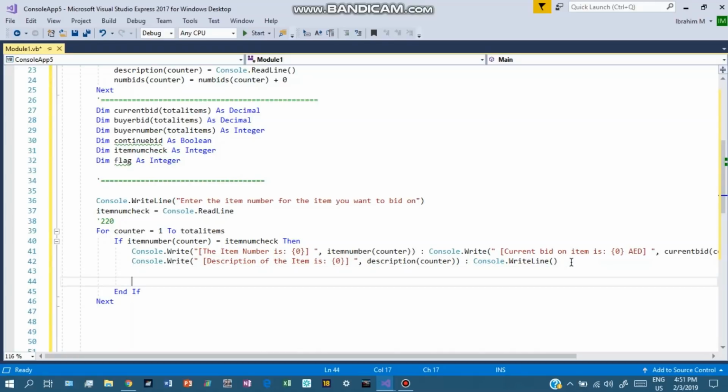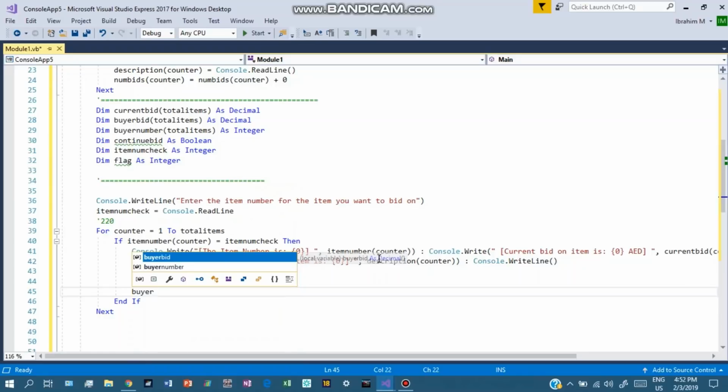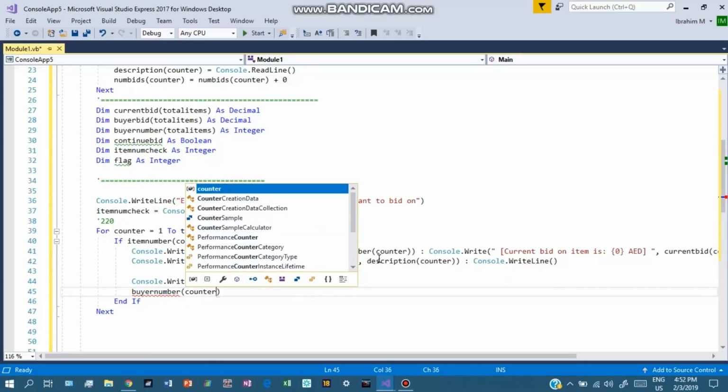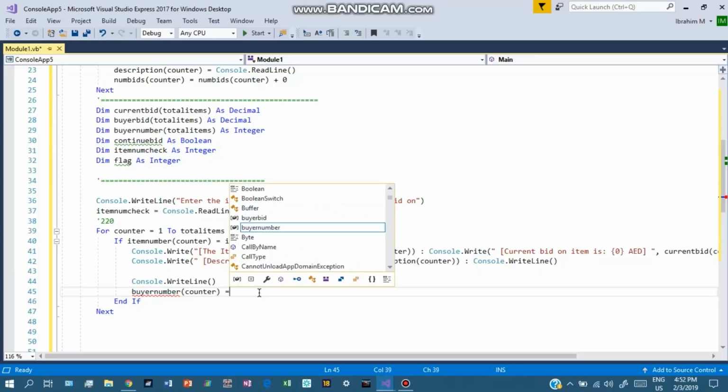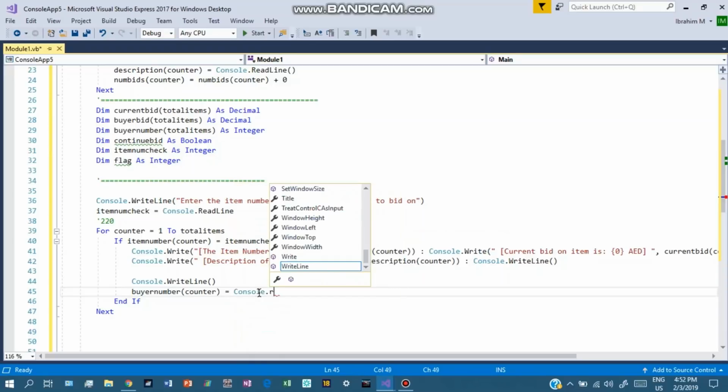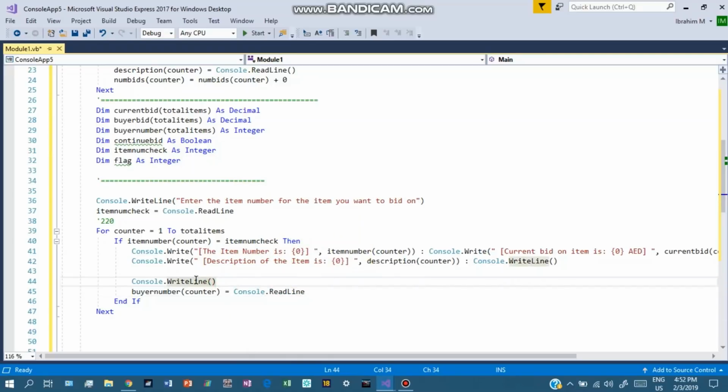Now the next statement is going to be to input the buyer ID. So how you're going to do that is you're going to write console dot write line, and you're going to write buyer number, and you're going to write counter in the brackets because it's for each buyer number. And you're going to write console dot read line, and over here you can write anything like enter buyer ID or buyer number. I'm going to write buyer number.